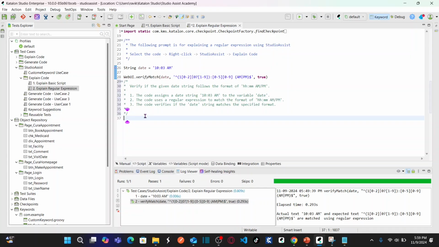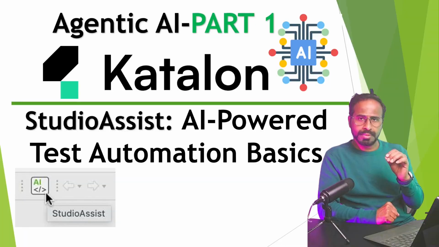So this is how you can take advantage of Studio Assist in explaining complex, lengthy test scripts, so that you can save a lot of time in understanding the existing framework and existing code base. This brings us to the end of our lesson. Hope you all understand the concepts of today's lesson, where I have explained the AI powered test automation basics by using the Studio Assist feature within Katalon Studio.